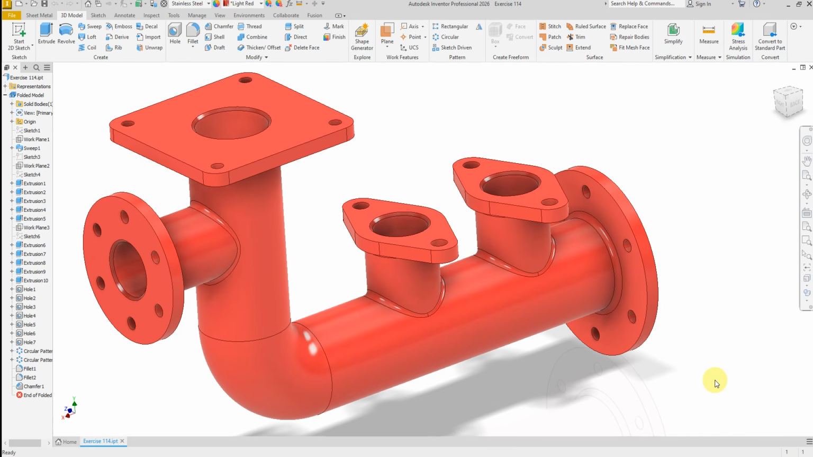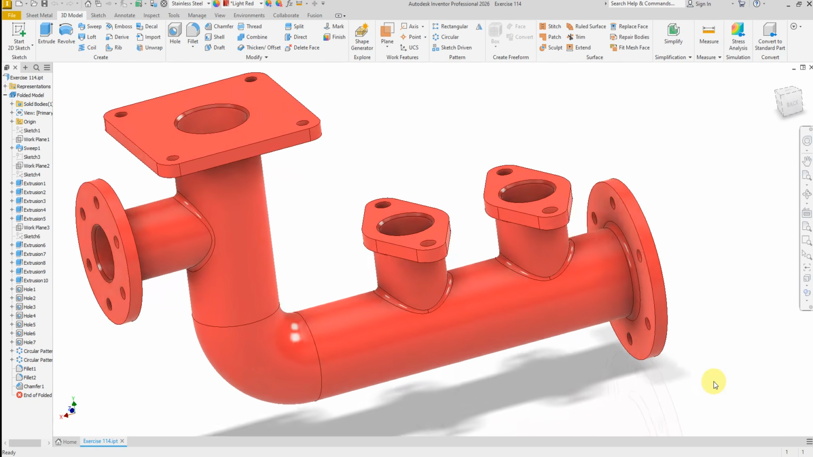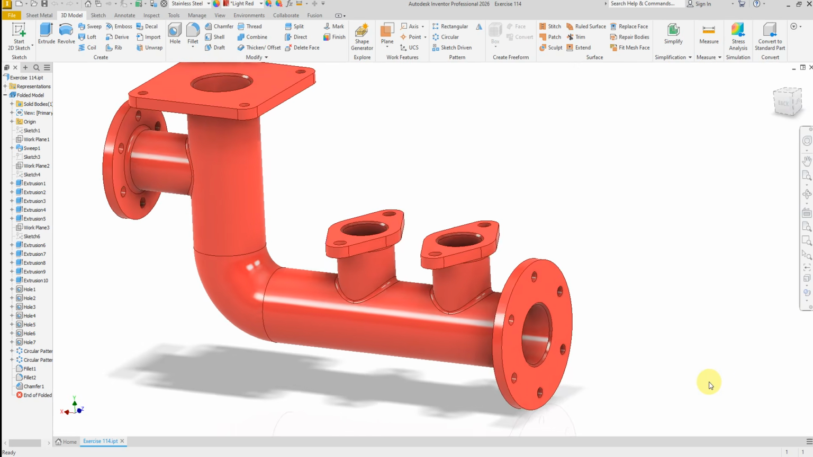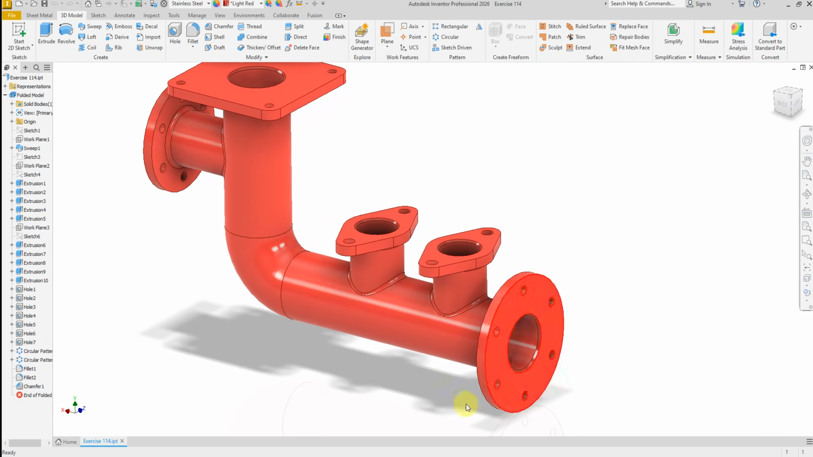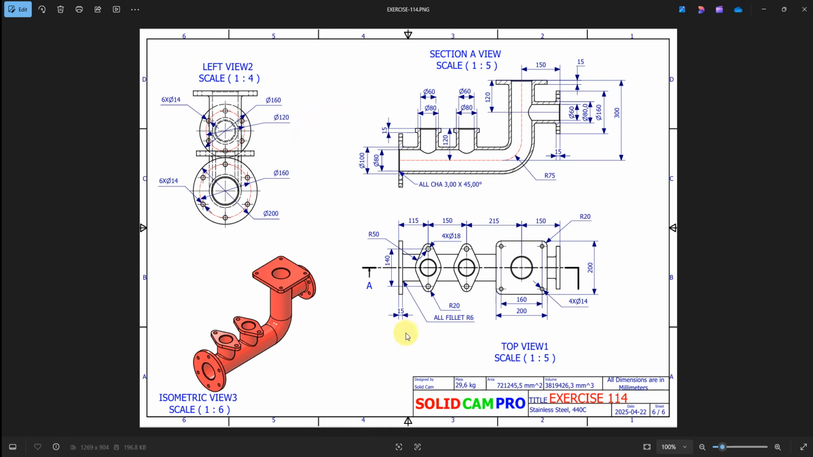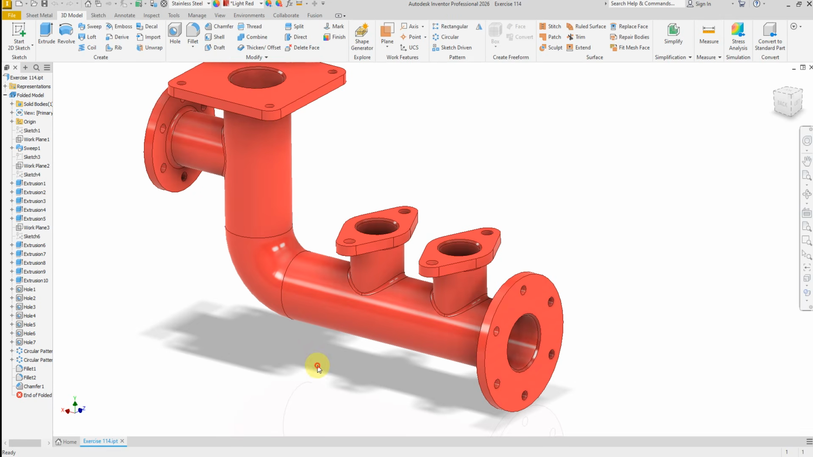Welcome back to a new exercise in Autodesk Inventor. In this exercise, we will create this simple pipe with the flanges using the provided drawing. So let's start to create a new project.